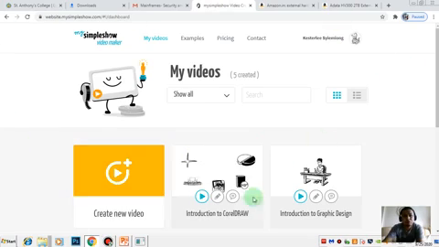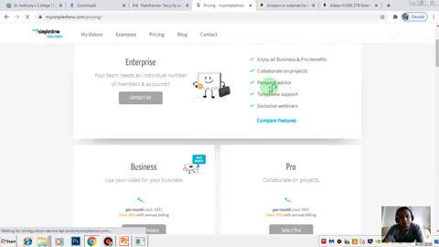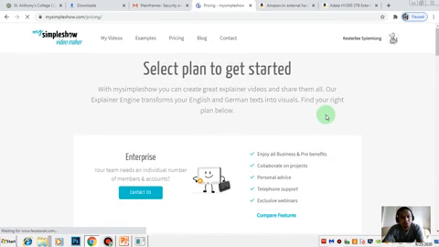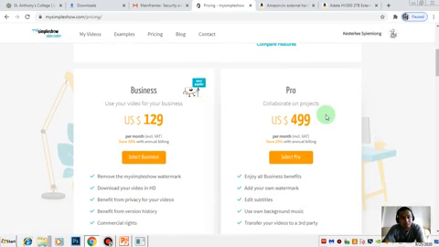Now here, before you start working with this, there's one option I would suggest that you select first to show that you are an educator or a teacher teaching students. So for this you have to click on this tab called pricing. So click on it, and it takes you to the pricing interface of mysimpleshow.com, and immediately it shows you which plan you would like to select. Is it enterprise, is it business, is it professional?